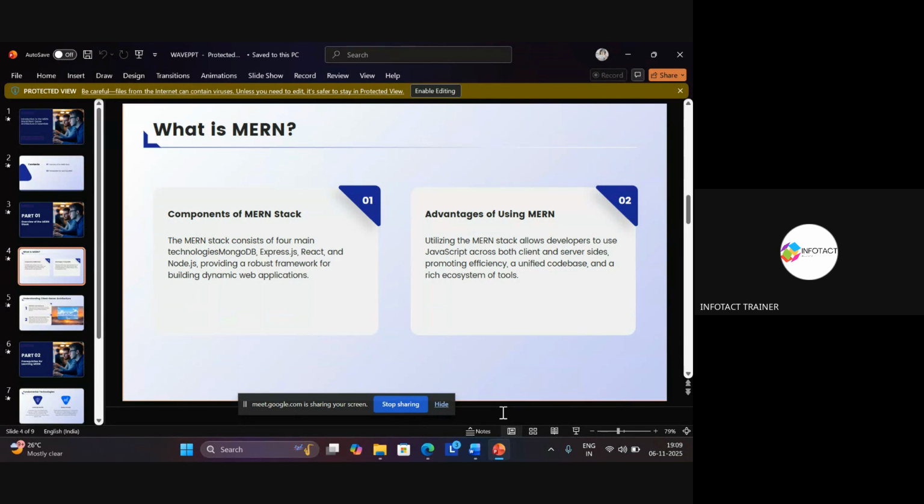So here comes the components of the stack. The stack consists of four main things. As I have said, MongoDB is the database. Express is the JavaScript framework, and this framework is used in order to develop the backend of a website. After that comes React. React is used in order to develop the front end of the website.